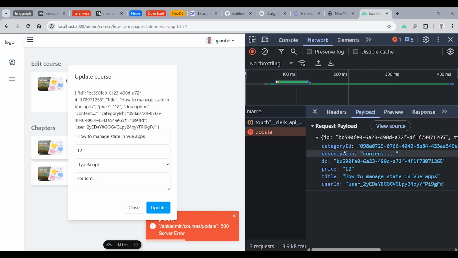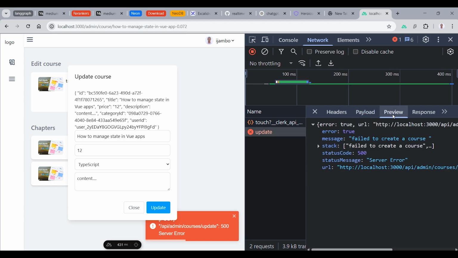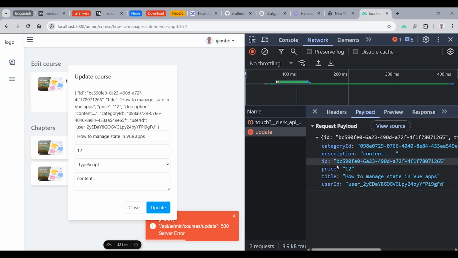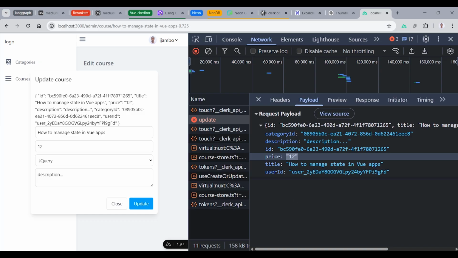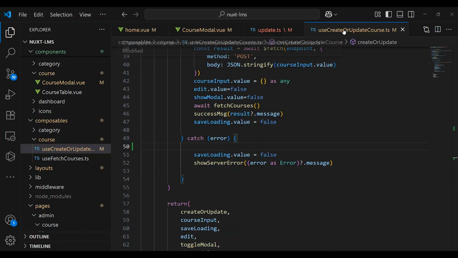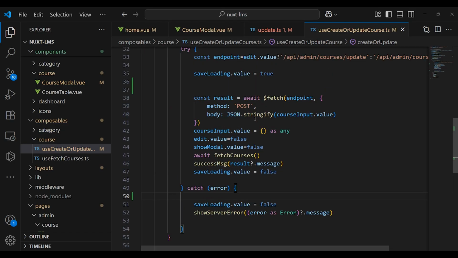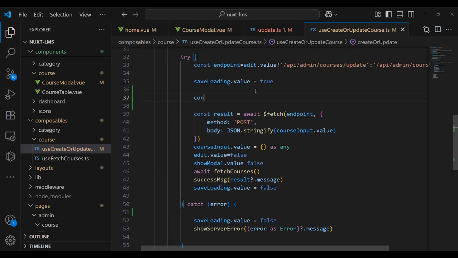Yeah, you can see we send here the category ID, description, the ID here, the price, title, user ID, but we got an error. Let's see, failed to create course, okay? And now you can see in here the price is a string. Now, in order to fix that, I'm going to get inside the useGridUpdateClusterTiers, and here I'm going to send a number for the price.